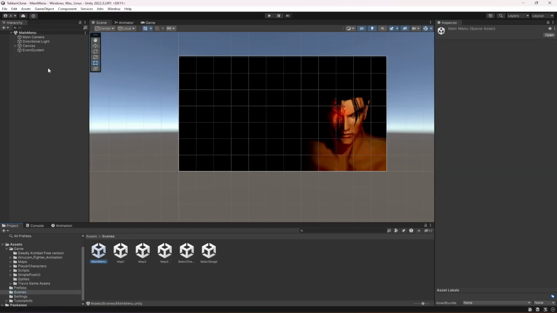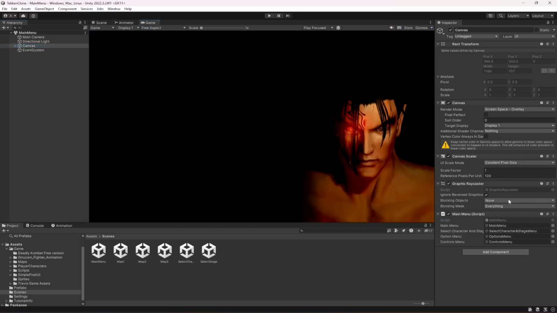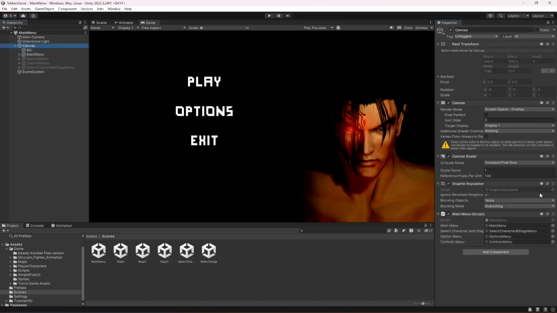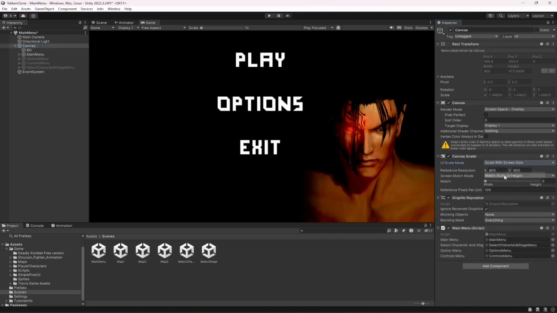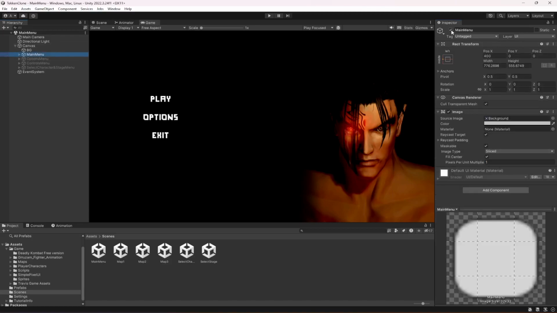Let me click on scene, click on main menu. Let's check this one. Okay, we didn't change this to scale with screen size. Okay, let me turn on the main menu. If we click on this canvas, change to scale with screen size and make it 1920 and then 1080.